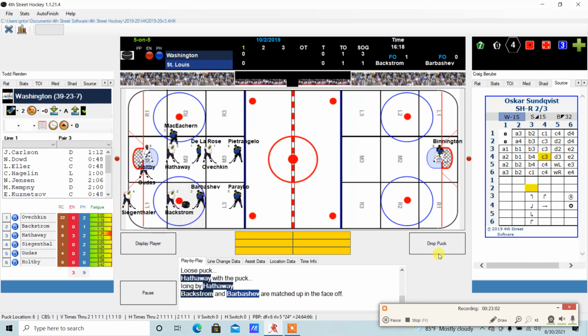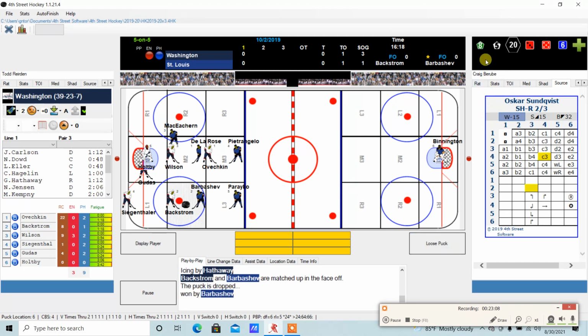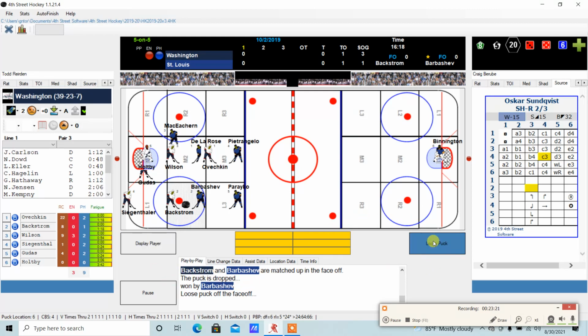Okay, so we drop the puck. Looks like Backstrom's got a 1-point advantage on Barbashev. So we'll check the red and green dice. Looks like the visitor wins this one, 8-5, or 8-6 in this case. So won by Barbashev, loose puck on the face-off. That's confirmed.